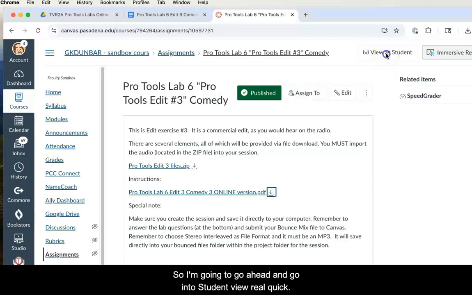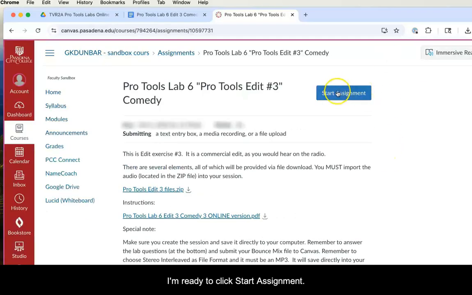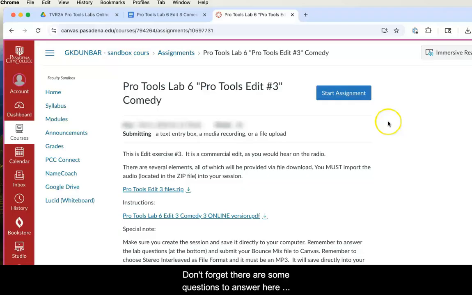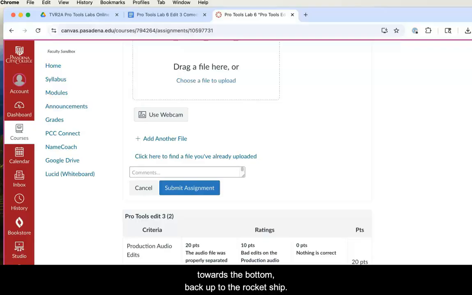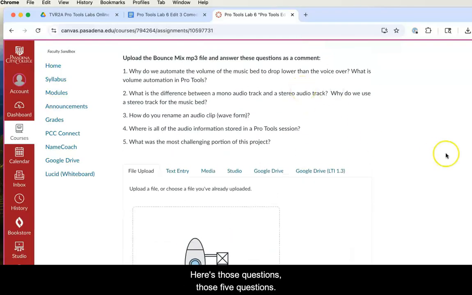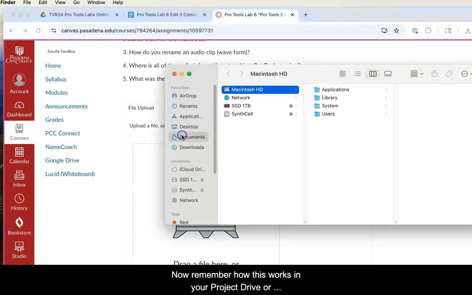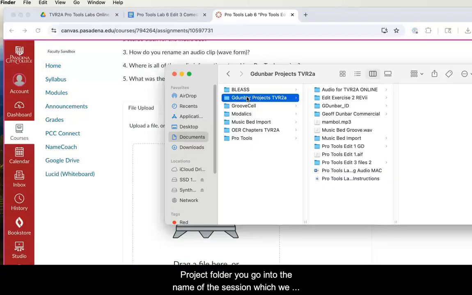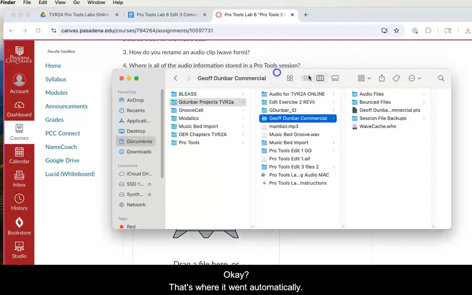So I'm going to go into Student View real quick. I'm ready to click Start Assignment. Don't forget there are some questions to answer here towards the bottom. Get back up to the rocket ship. Here are those five questions. And now you need to go locate that MP3. Now remember how this works. It's in your project drive or project folder. You go into the name of the session, which we called Your Name Commercial, single click. And inside there, you're going to see that Bounce Files folder. That's where it went automatically.